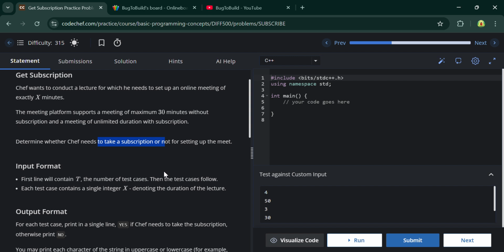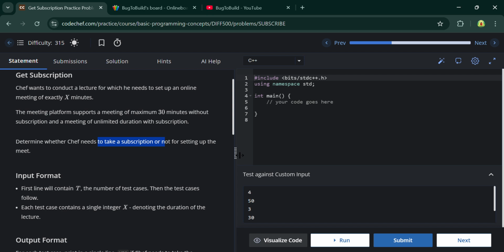You just have to determine that if it is greater than 30, then the chef needs to buy the subscription, and if it is not, then he would not buy the subscription. So you just have to check whether he has to buy the subscription or not.